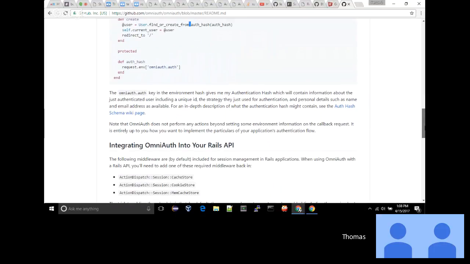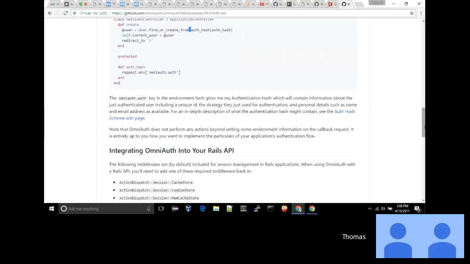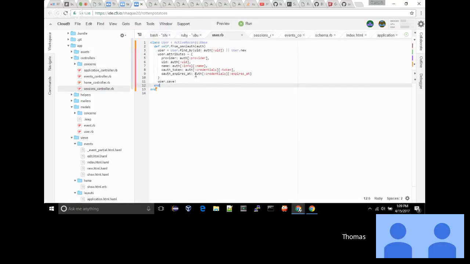So let me see. They're saying, okay, find or create. The omniauth key in the environment hash. All right, so we should probably look at that hash that comes back and see what all is in there. This is a hash, right? Find or create.